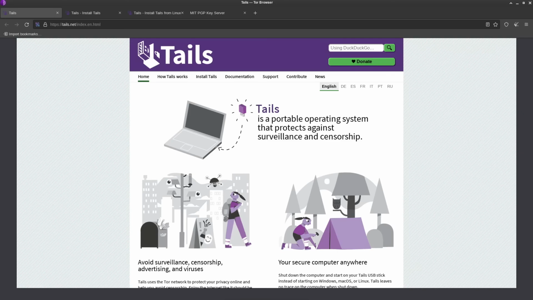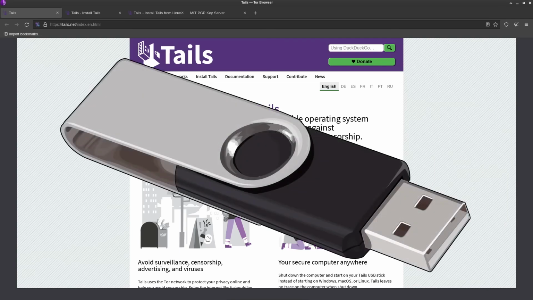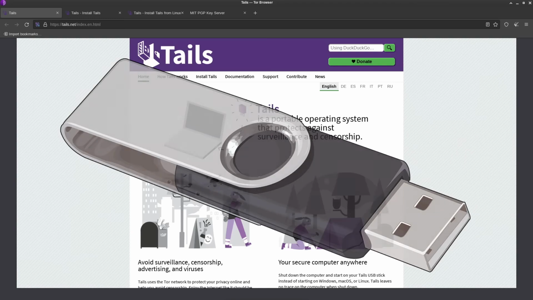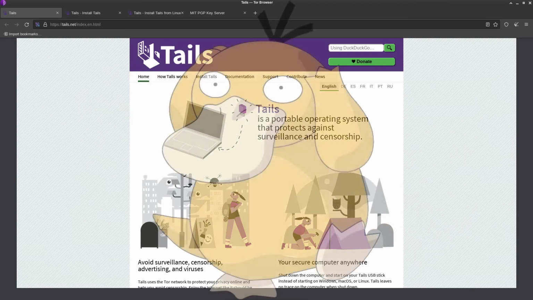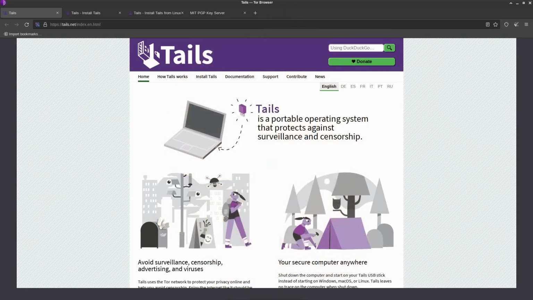What's up, guys? Today I'm going to be teaching you how to use the Amnesic Incognito Live System, or Tails. This is a Debian-based operating system that is meant to be booted off of a USB stick, thus the live system. And this live system is set up to be amnesic, meaning anything that you do inside of Tails OS is going to be erased whenever you reboot the system.